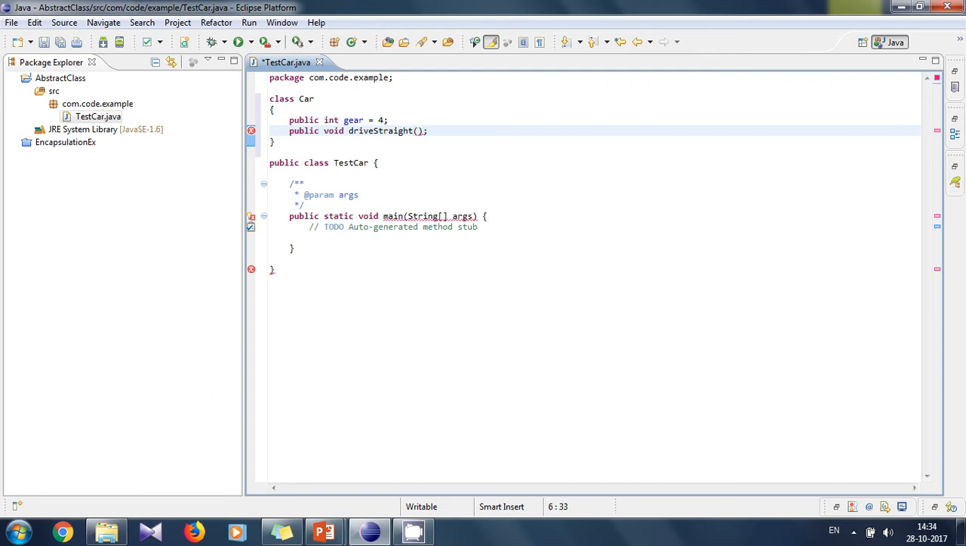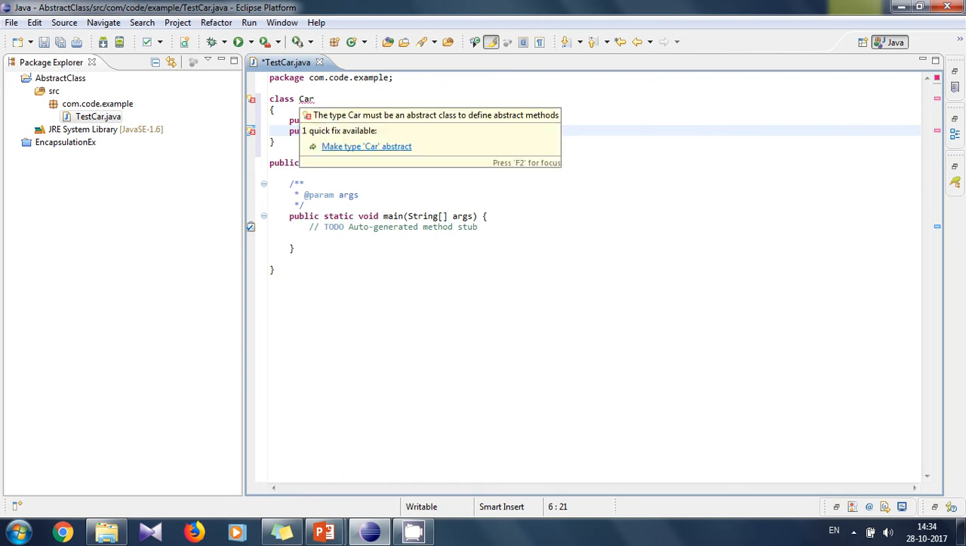a semicolon on it. Now as we have put the semicolon, it has started showing the error, and it says this method requires a body instead of a semicolon. So it is expecting us to give the definition or the implementation of this method, but we don't want to. So what we will do, we will declare it as abstract. Now as soon as we define it as abstract, it gave an error at the class level. Now this says that this type car must be an abstract class to define abstract methods.